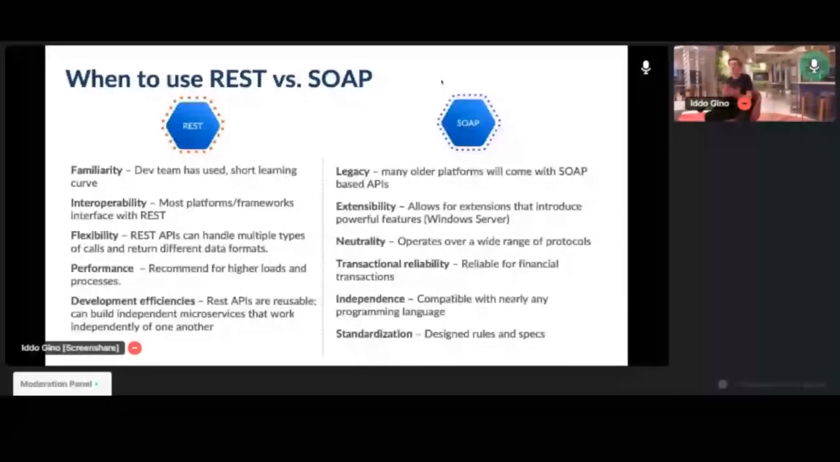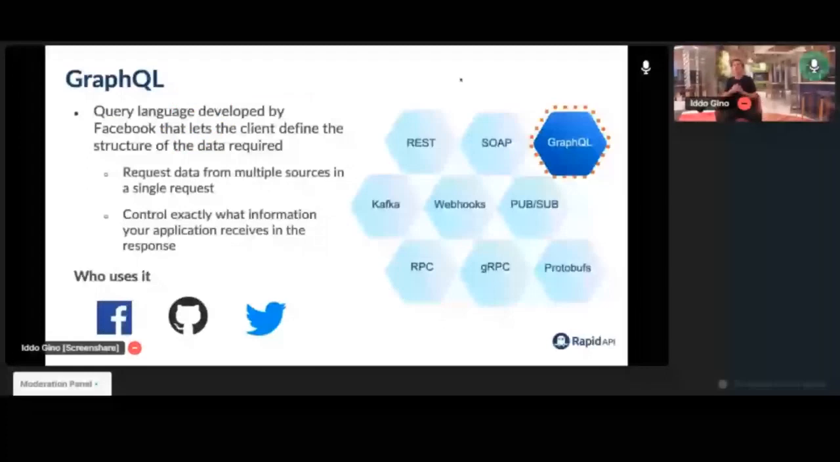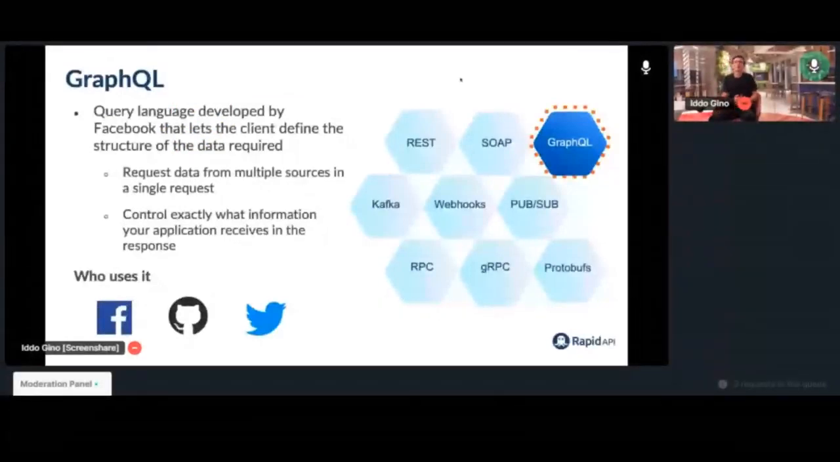Now, from here, I'm going to venture into a bit of the newer or more unique types that we're seeing. So the first one that I'm going to talk about is GraphQL. The reason for it is I think that we're seeing it becoming tremendously popular within a lot of architectures. We're actually using it ourselves in RapidAPI. So when you go to RapidAPI.com, the entire platform is based on a GraphQL API. So we have a lot of experience with it.